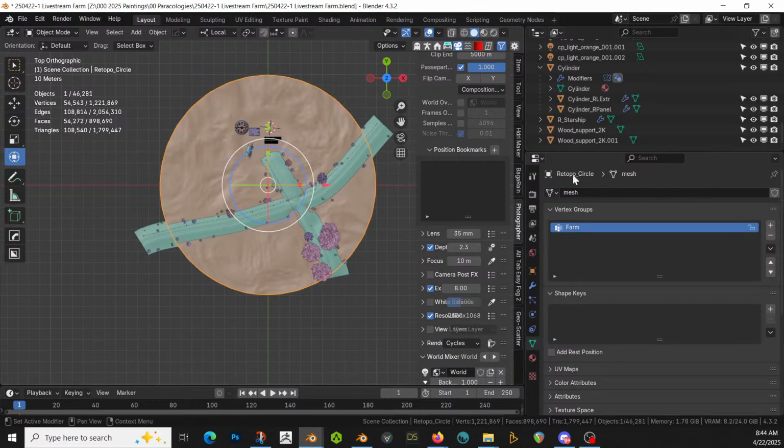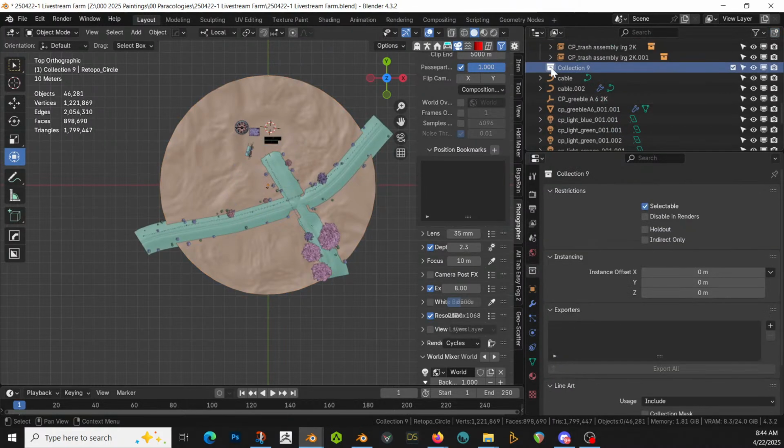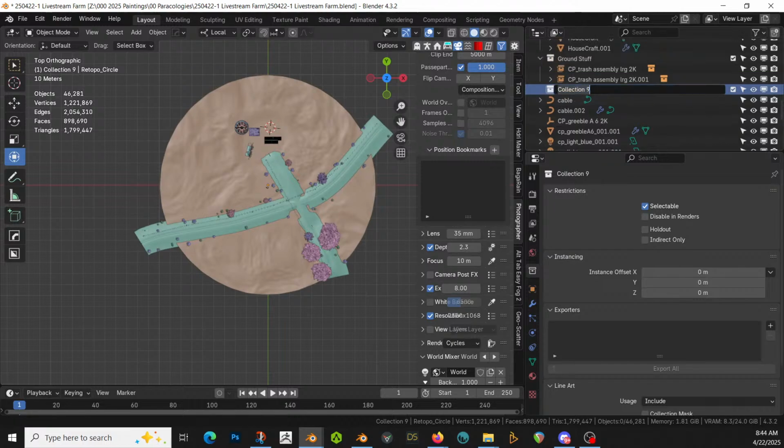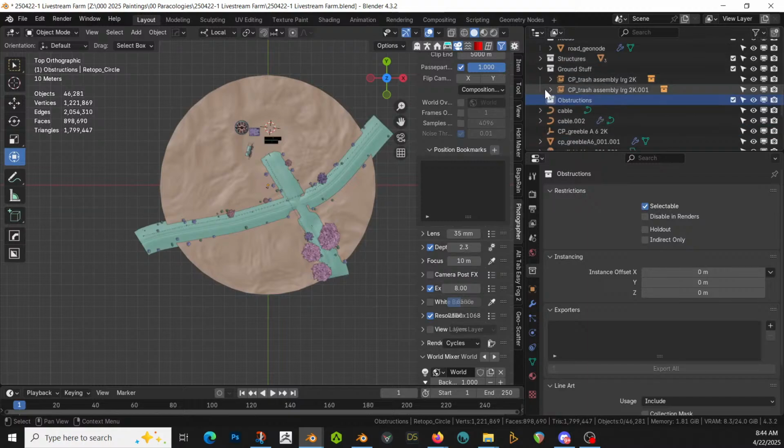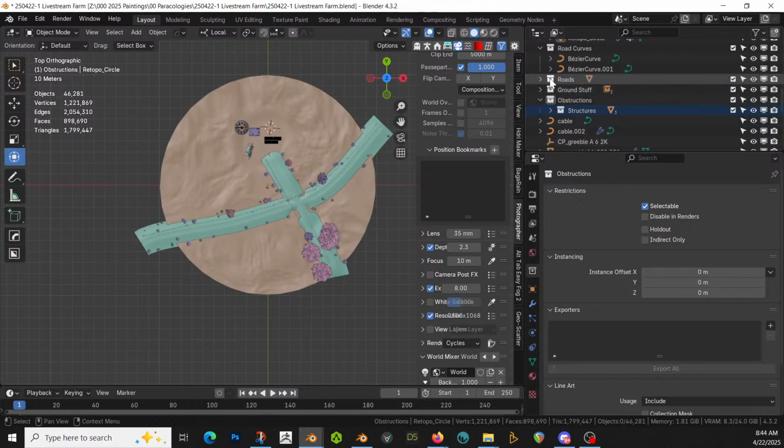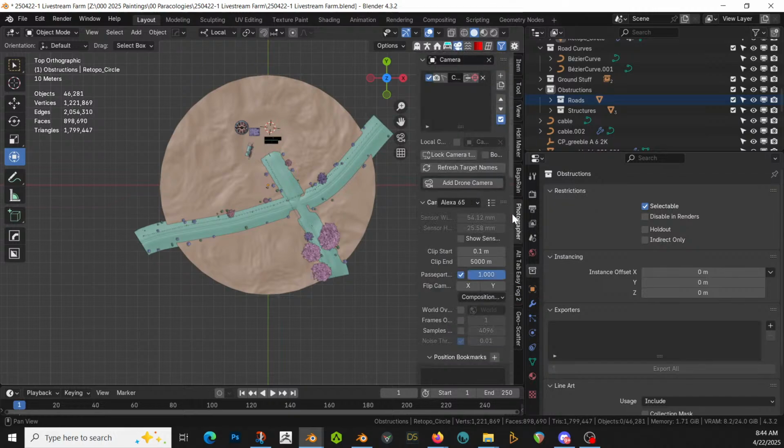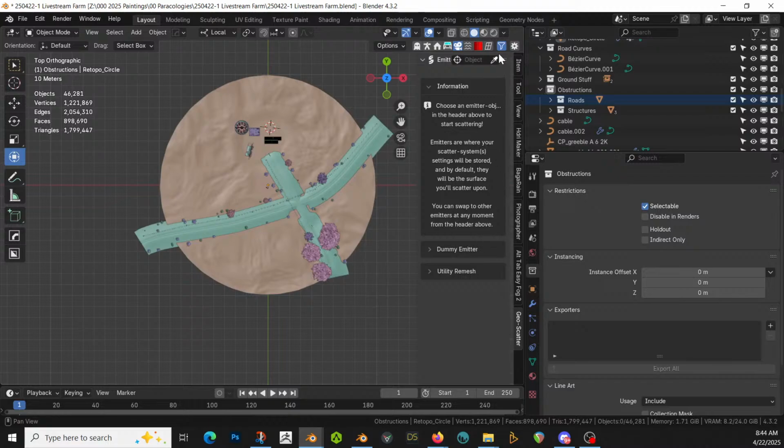That's all we need. Then we're going to do a new group here. Obstructions. And we're going to say structures. I'm just going into obstructions. Roads are going into obstructions. Ground stuff, I don't think we need to worry about right now. Okay. Here, geoscatter, grab it.